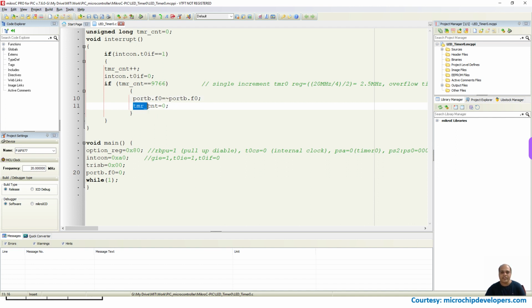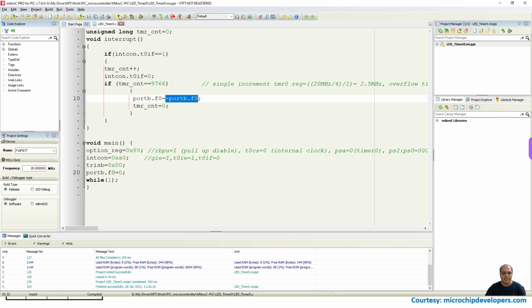Then I initialize the timer count again to 0. Again it keeps on incrementing. When the count value becomes 9766, again the toggling will take place. So like this the program is going to continuously run. Thereby we create a toggling of LED using timer 0. So after writing this program, we need to build the program. So we just execute the program.